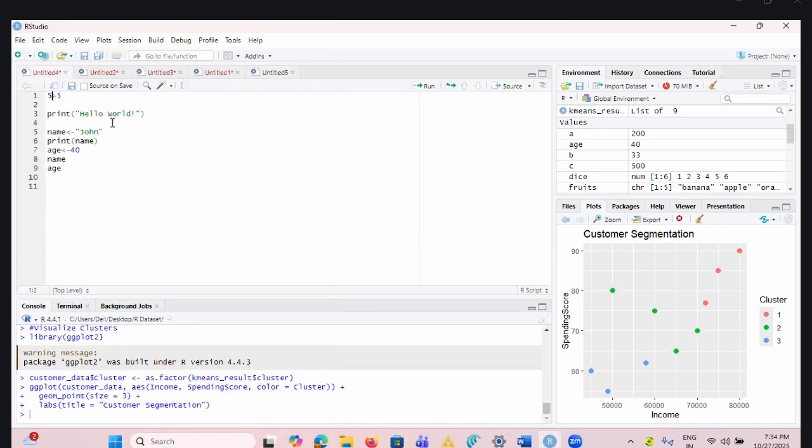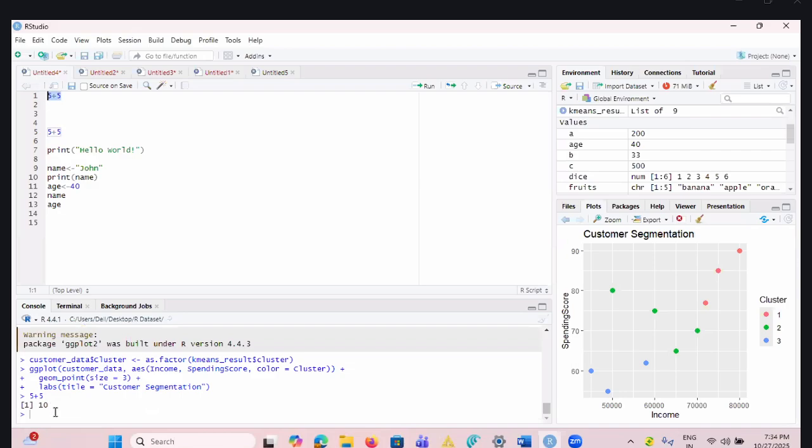So after that, just type 5 plus 5. We'll see addition first, okay? Just type 5 plus 5. After that, select the line and click on Run. See, output will be visible down. You're able to see the output in the console down. Yes, so this is how you do addition in R.